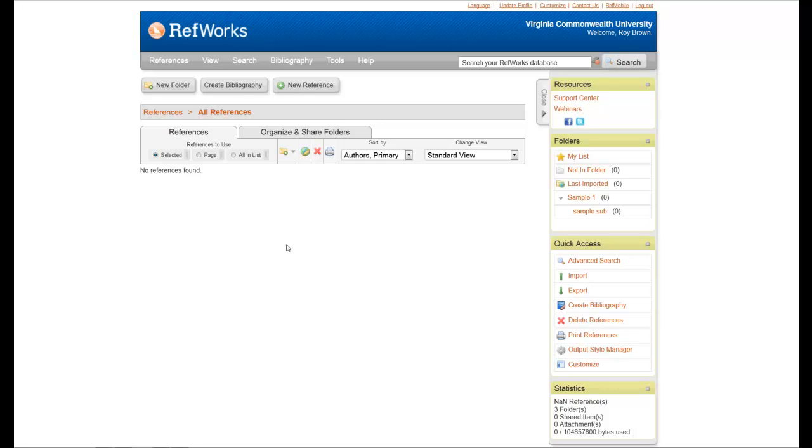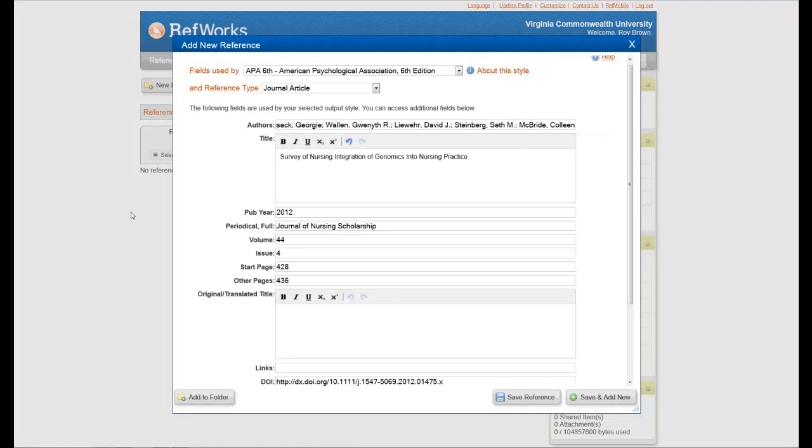Now, once you've done that, the next step is to go in and manually add citations to a folder or into RefWorks. The way you do that is to come up here to the top where it says References and click on Add New. Now once you have clicked on the Add New selection, a box will pop up that looks like this. It says Add New Reference.